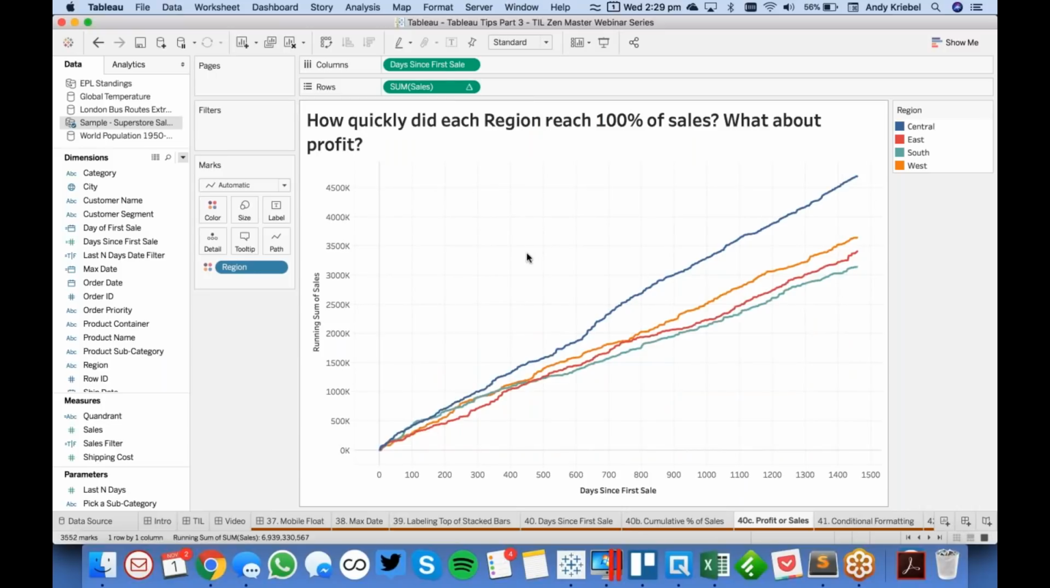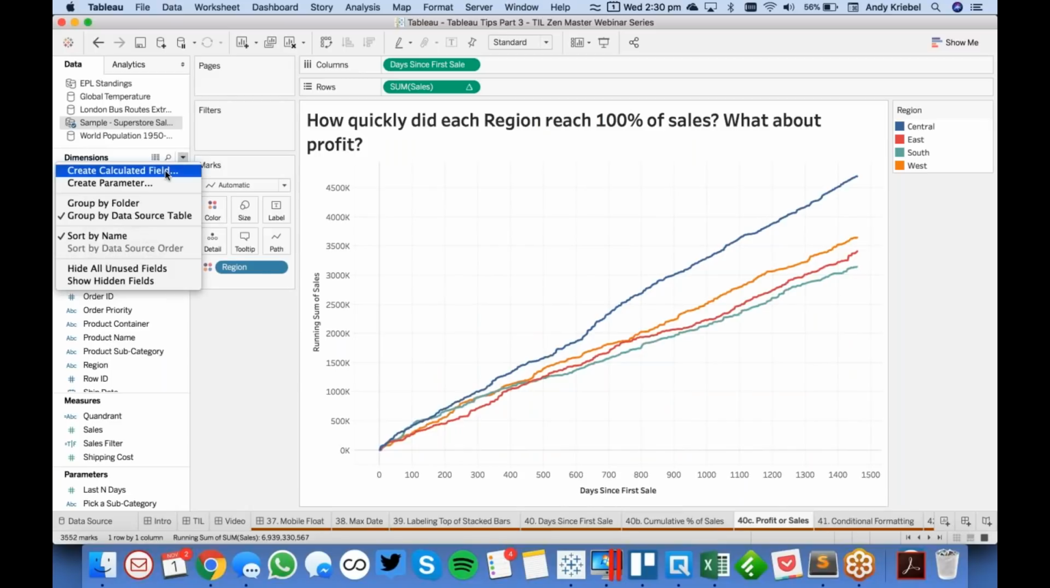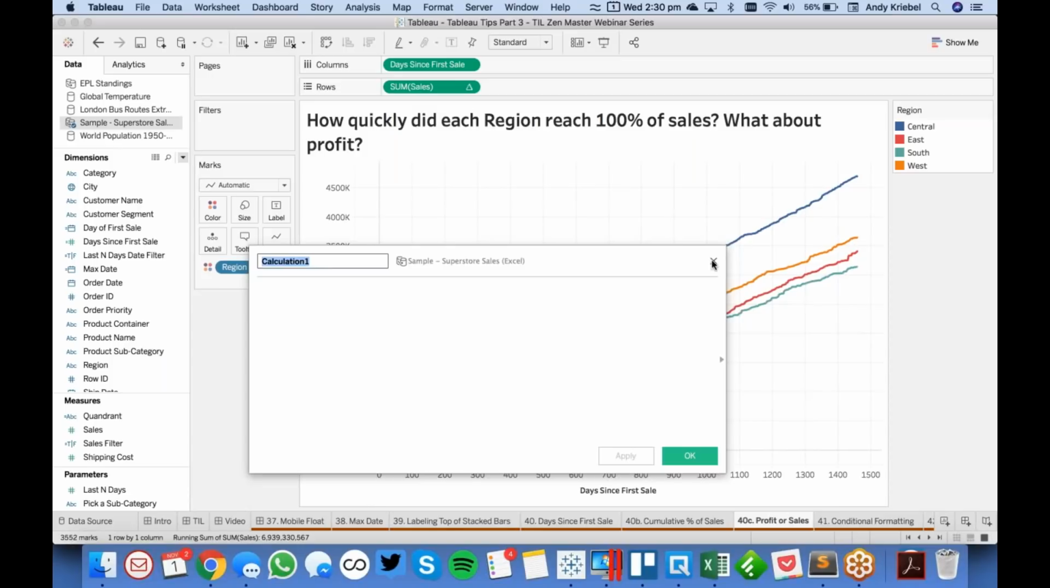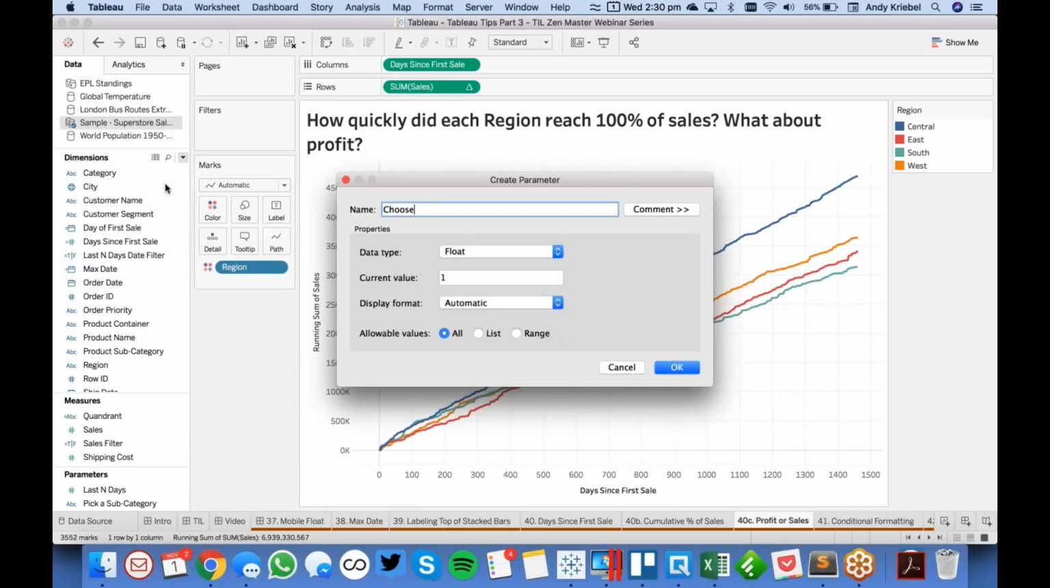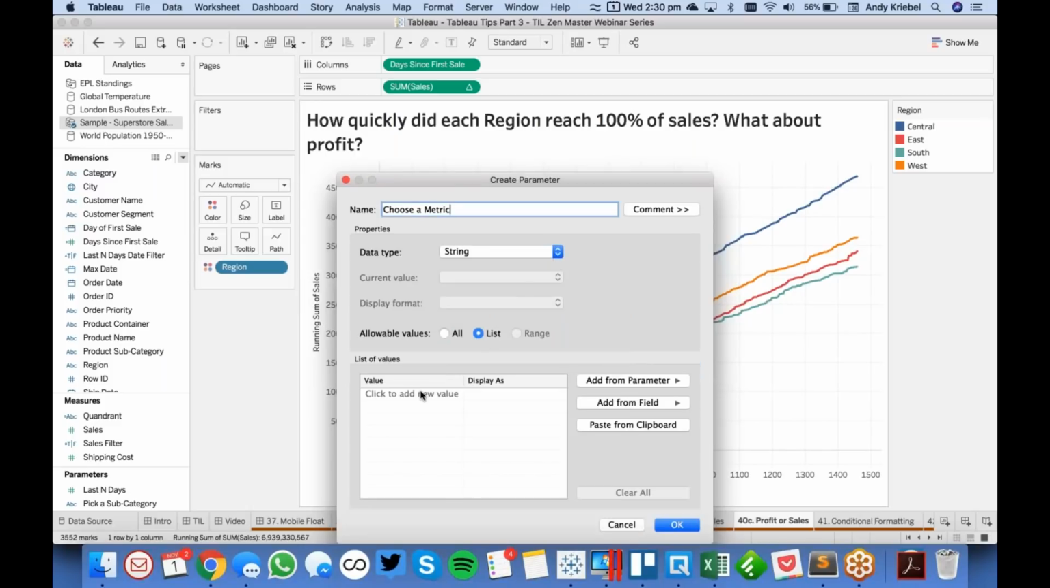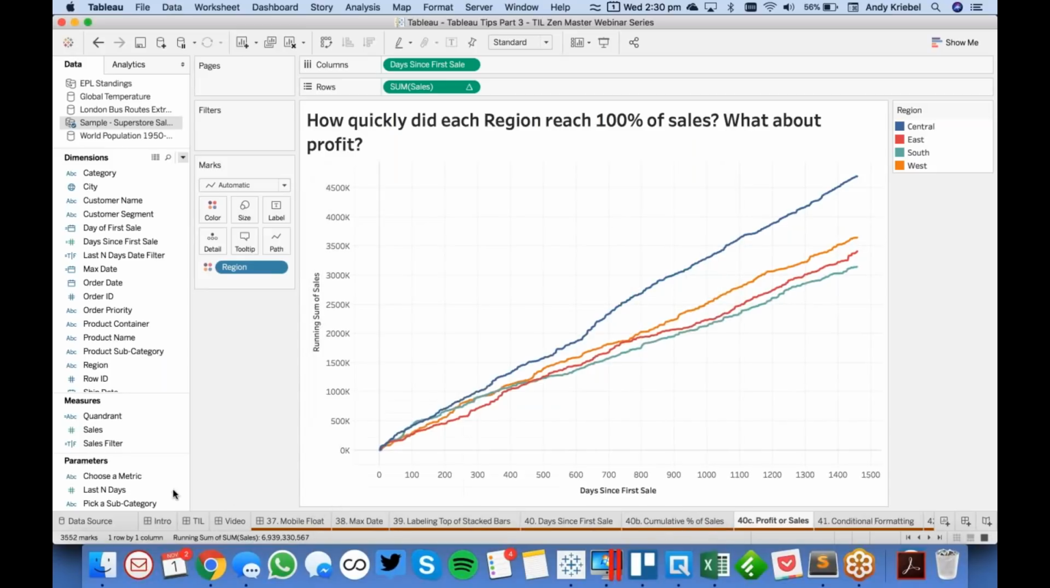So what about profit? Okay, so now I've got sales in this field here, but really I want the user to be able to pick whether they want it to be sales or profit. So let's create a quick parameter. Oops, not a calculated field. We'll do that next. So let's go ahead and create a parameter, and I'm going to call it choose a metric. In this case, I'm going to do a string, and I'm going to call it sales. I'm just going to do two for now, sales or profit, but you could add more to that list if you wanted to. Hit OK. And now we have a parameter called choose a metric.